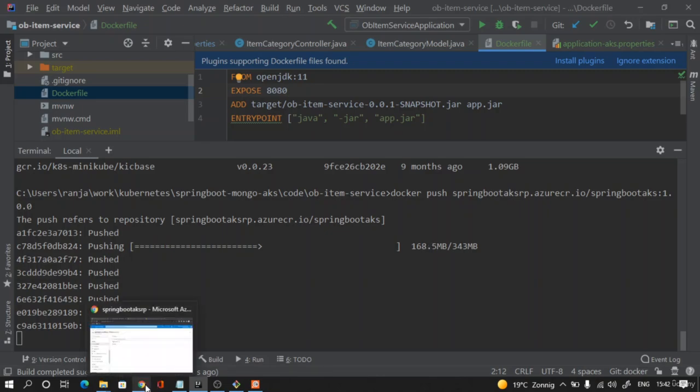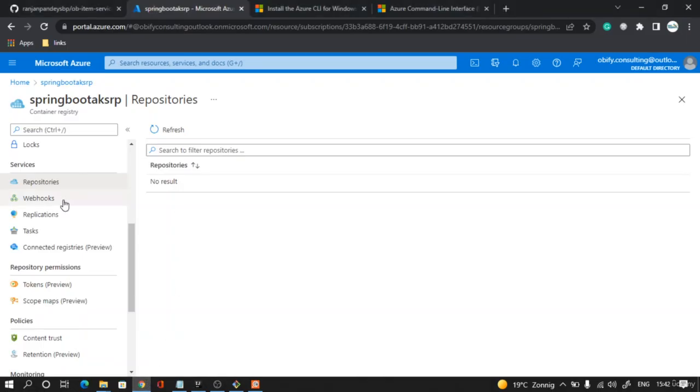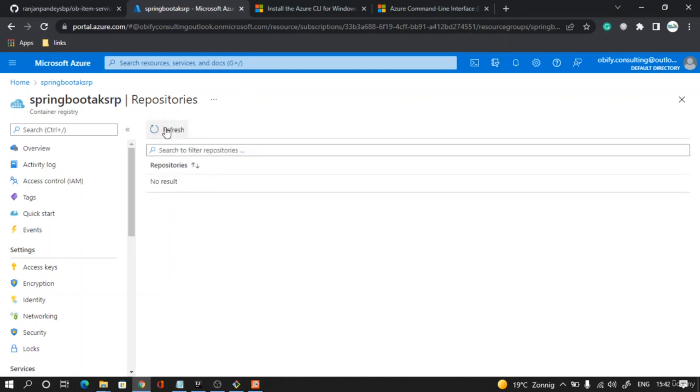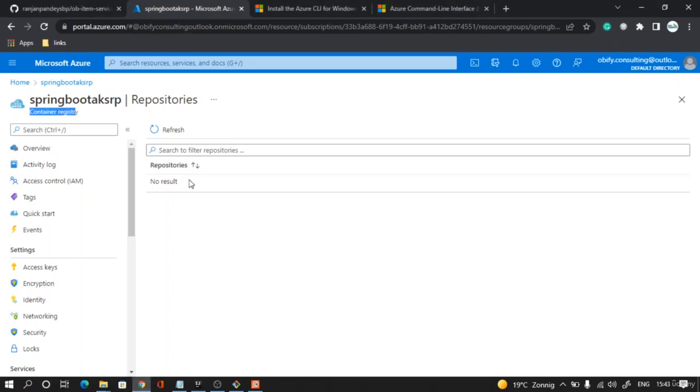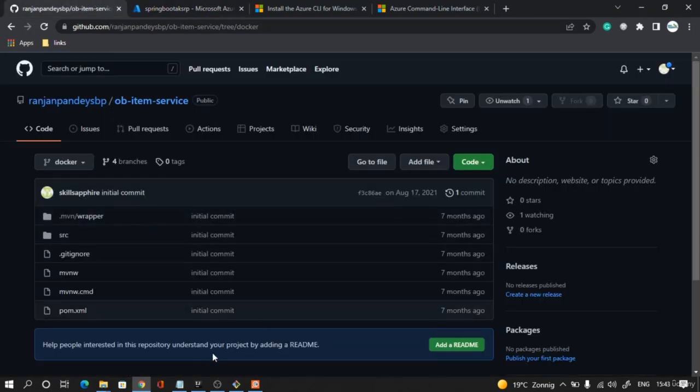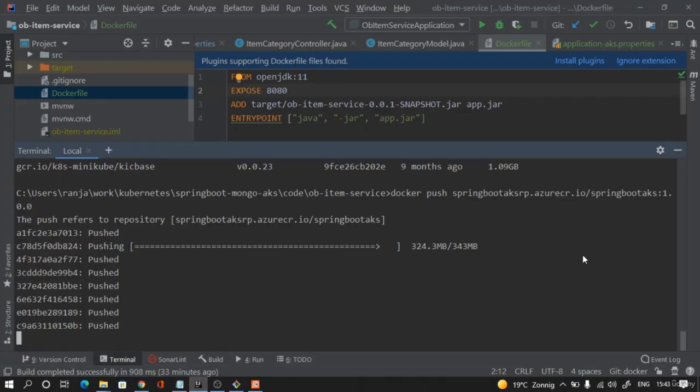Meanwhile, if we go here and refresh, we should not see anything unless you have used this same container registry for pushing more images. Then you will see the other repositories here. But if this is the first time, you will not see anything. Once this is finished, we will be able to see this repository here, and it will have the Docker image of our Spring Boot application that we have been running locally. A few more seconds and then we should have it.